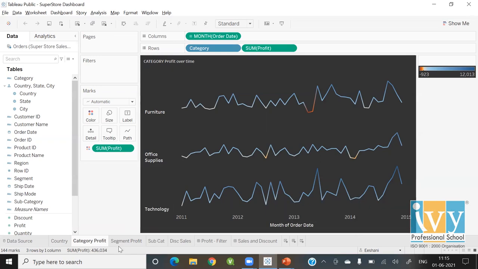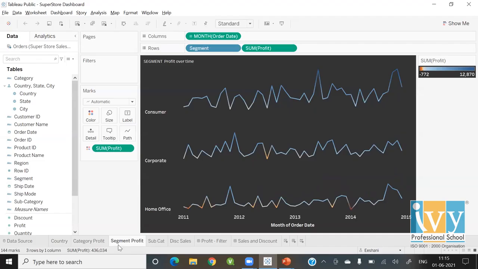Right? Similarly, I've done the same thing for segments, where I can see, okay, segment-wise, what's going on. In segment, we can see home office at multiple places where I had negative. A lot of places I have got negative profits, and corporate also has negative profit. But in this case, consumer is doing good. So technology in terms of category is doing good, and consumer in terms of segment is doing good.